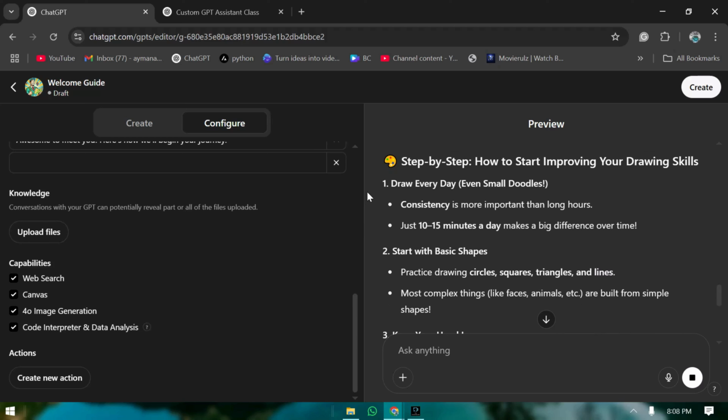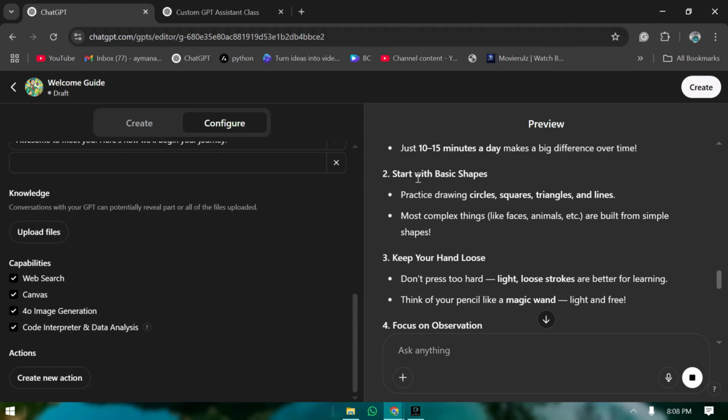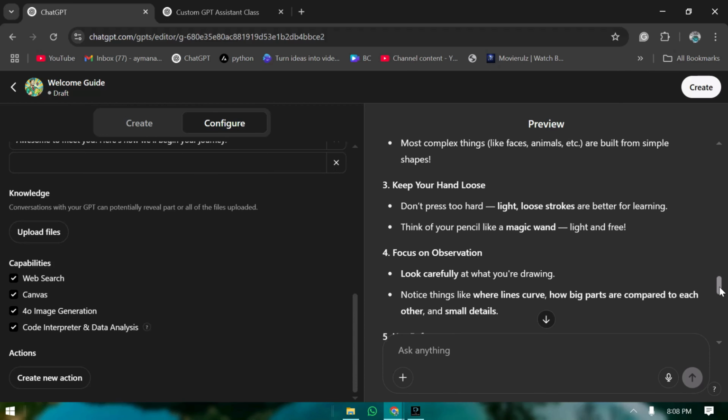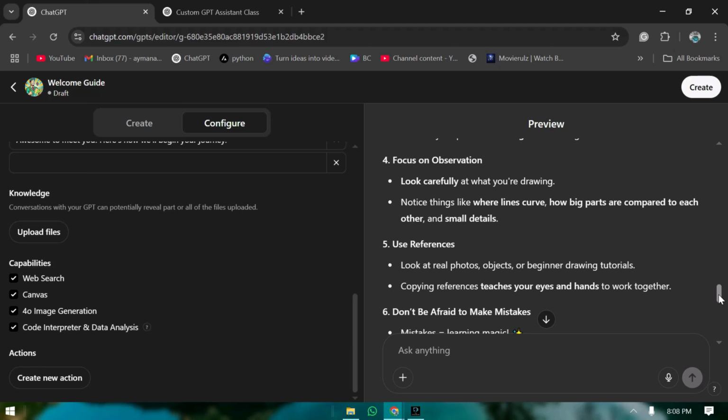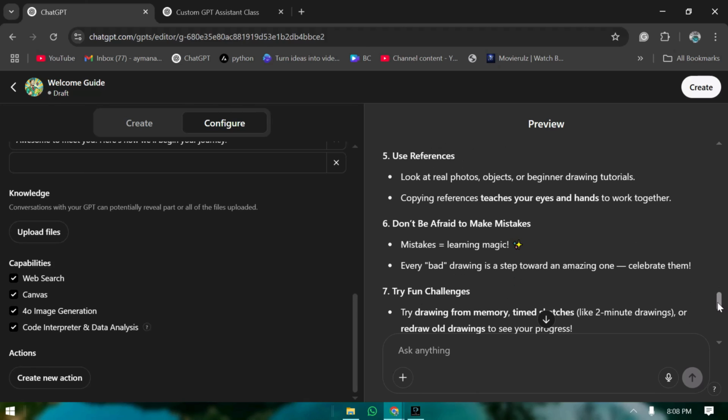So here are some tips: you should draw every day so that your hand gets used to it and you improve yourself. Start with basic shapes, practice circles, squares, triangles, and lines. Keep your hand loose, don't press too hard. Think of your pencil like a magic wand. Focus on observation, look carefully at what you're drawing. Notice things like where lines curve, how big parts are compared to each other, and small details. Use reference, look at real photos, objects, or beginner drawing tutorials. Copying reference teaches your eyes and hands to work together.